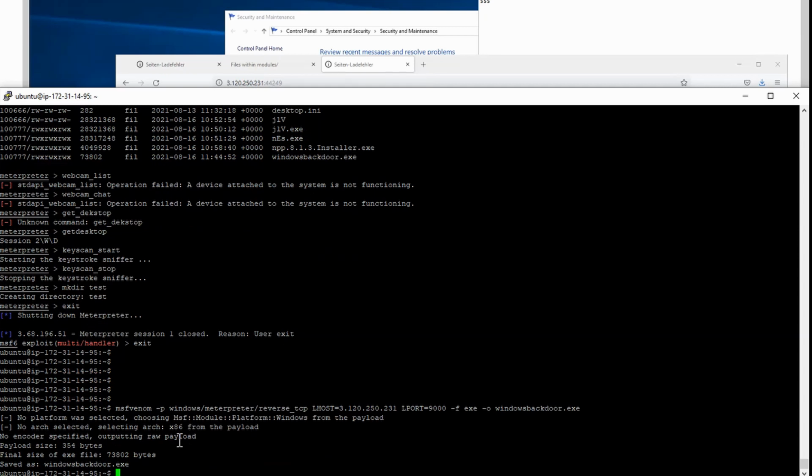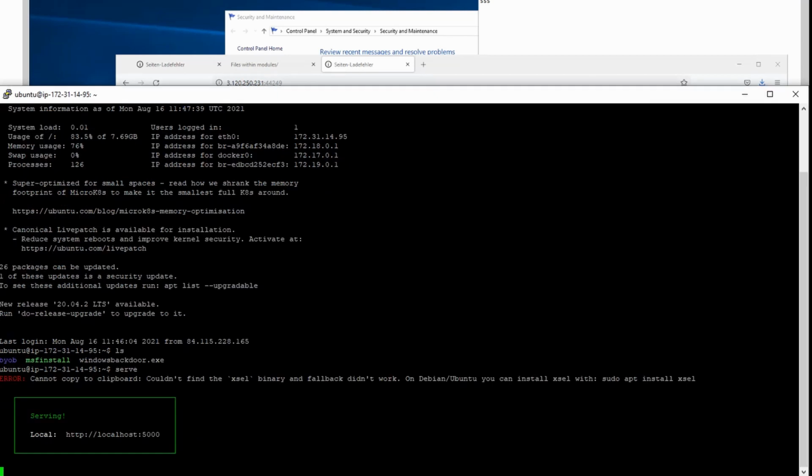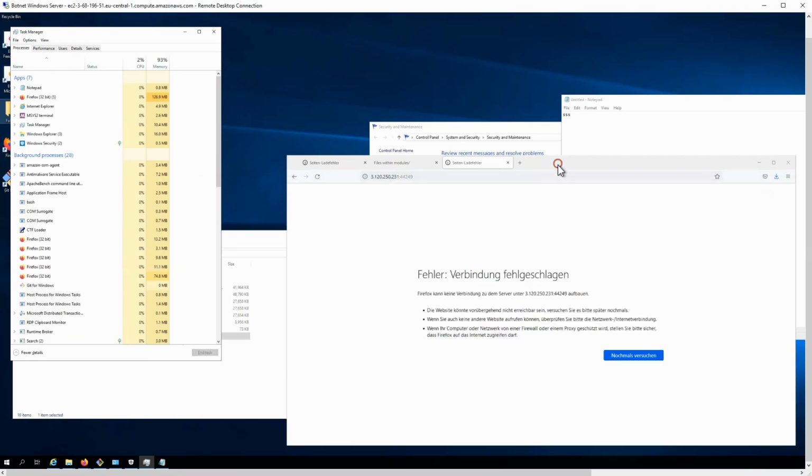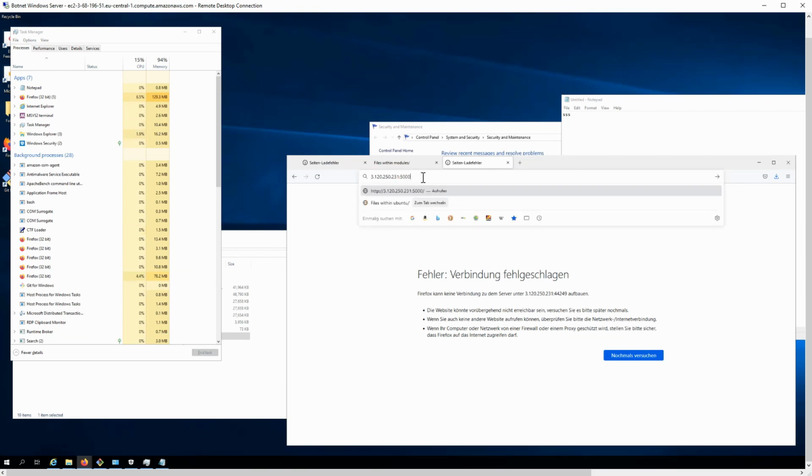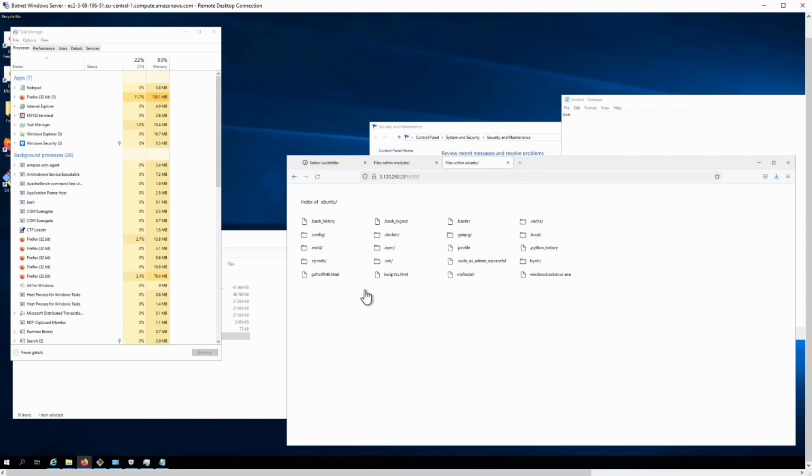As you can see, we have generated our payload and it was only 354 bytes. So the next part is actually hosting this payload, which I am doing in a different console here on port 5000. And for example, if we now go to our victim's machine, we should be able to see exactly that address. And this is the address it's being hosted at. And this is exactly the file that we have generated here, windows_vector.exe.